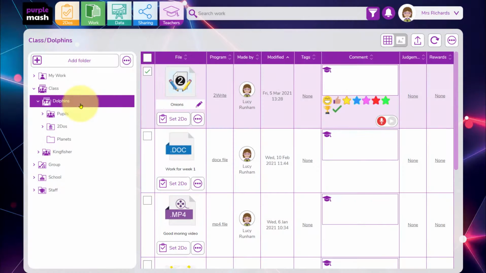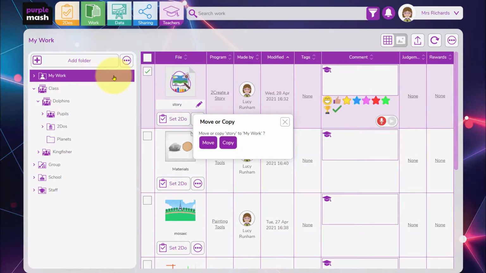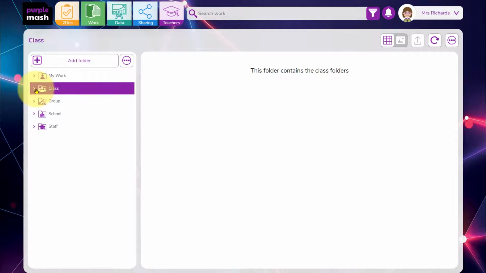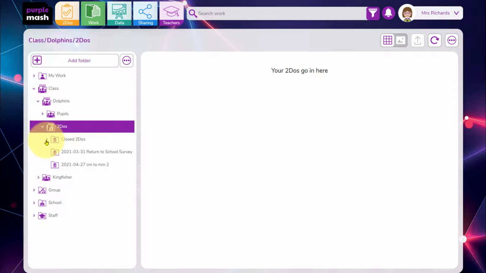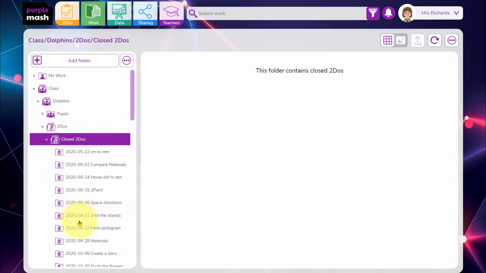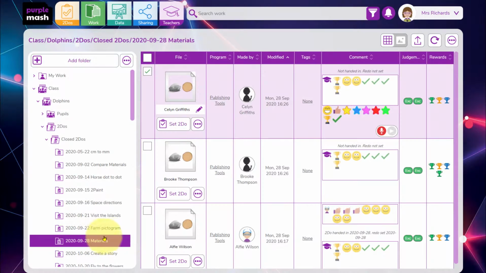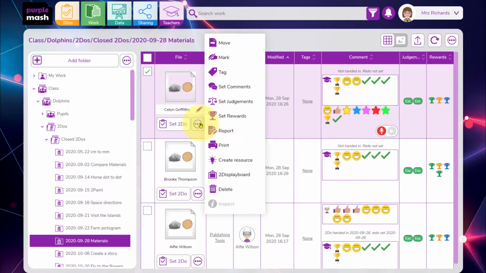If you're browsing the work area and you'd like to move files around, you can simply move files from one location to another. Click on a file and drag it to move or copy it to its destination. To finish this tutorial, I'm going to expand Class and Dolphins, and I'm going to go into ToDos and my closed ToDos to find previous work. We're going to look at a few other options you can access in the work area. Under this piece of work on the left-hand side under the thumbnail, I've got an ellipsis menu. This will allow me to access all the options I've got for that particular file.